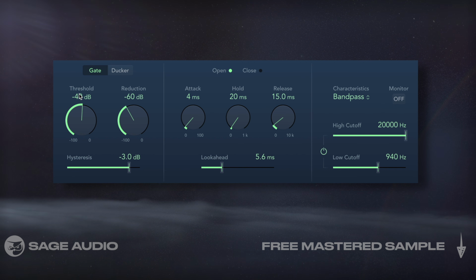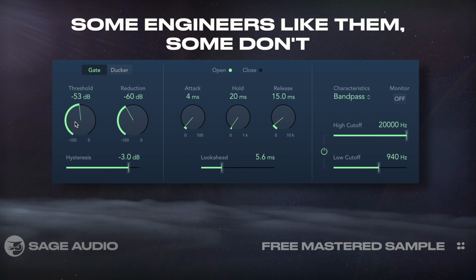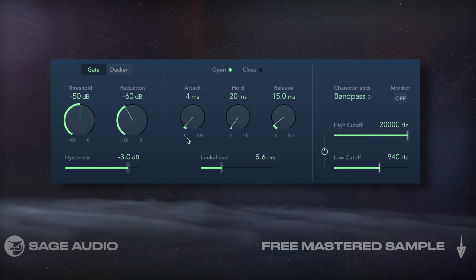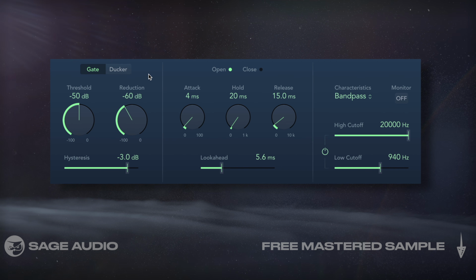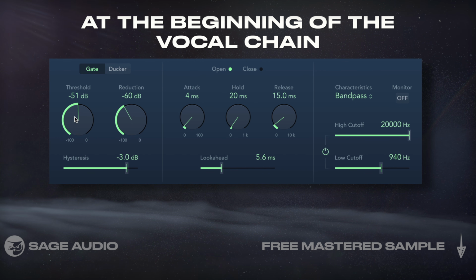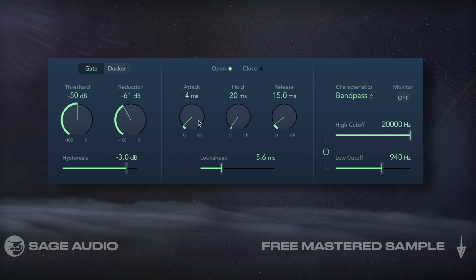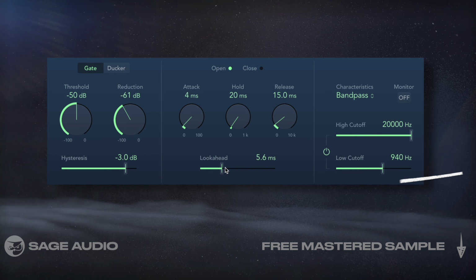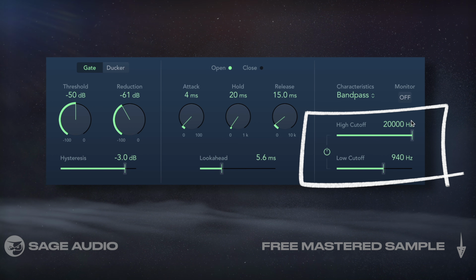Now, whether or not you use a gate is up to you. Some engineers like them on vocals and some don't, but to cover all bases, let's take a look at it. A noise gate works well at the beginning of the vocal chain with a moderate threshold, quick attack, and some look ahead. With Logic's gate, we could also isolate the gating to the high frequencies, so let's do that as well.